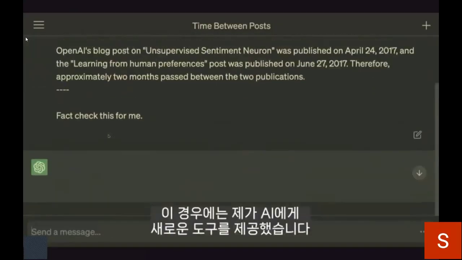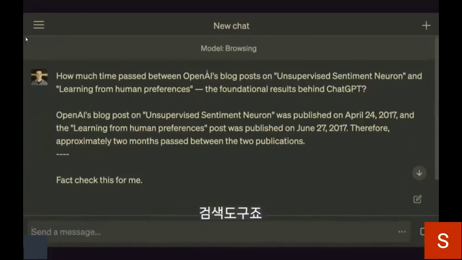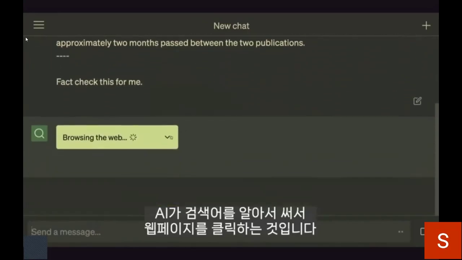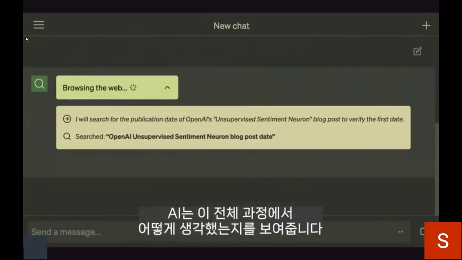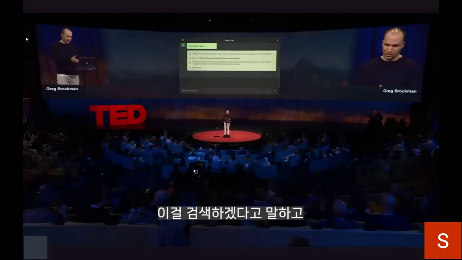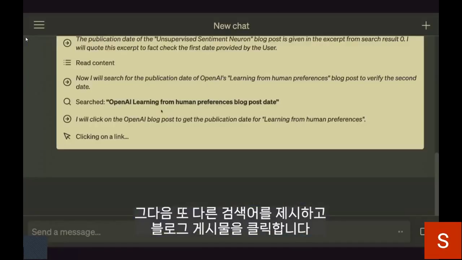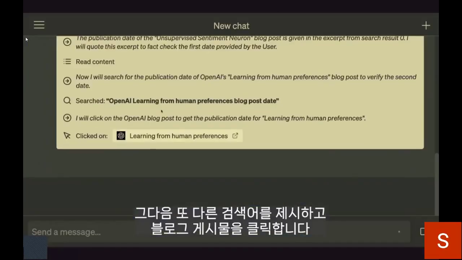Now, in this case, I've actually given the AI a new tool. This one is a browsing tool where the model can issue search queries and click into web pages. And it actually writes out its whole chain of thought as it does it. It says, I'm just going to search for this, and it actually does the search. It then finds the publication date in those search results. It then is issuing another search query. It's going to click into the blog post.